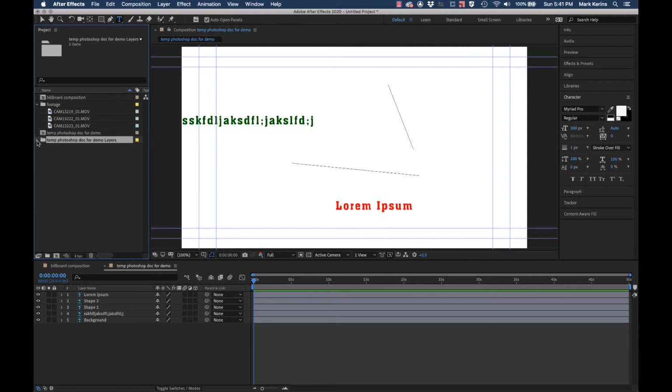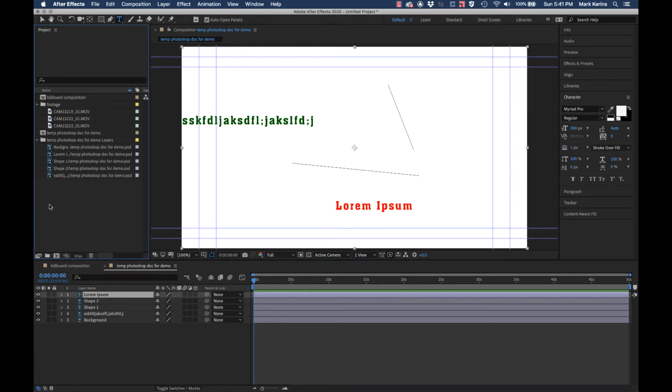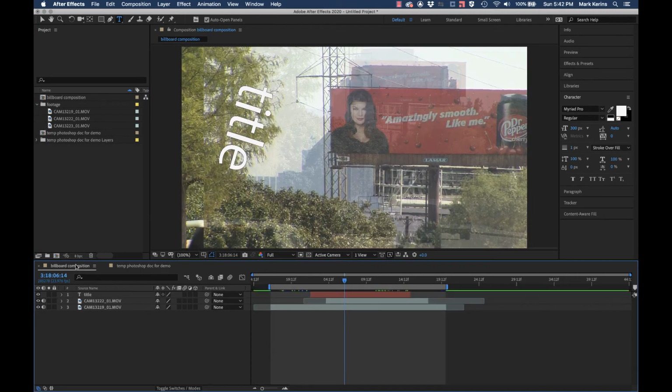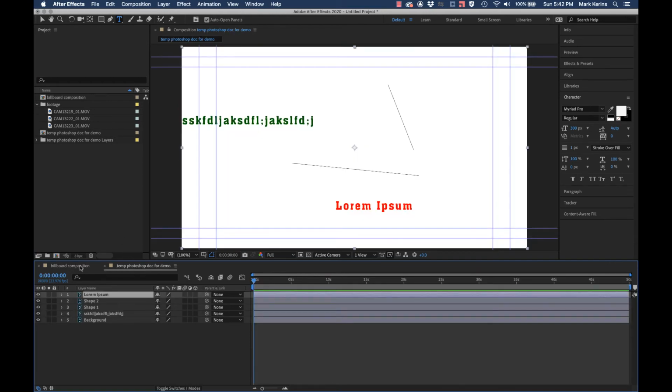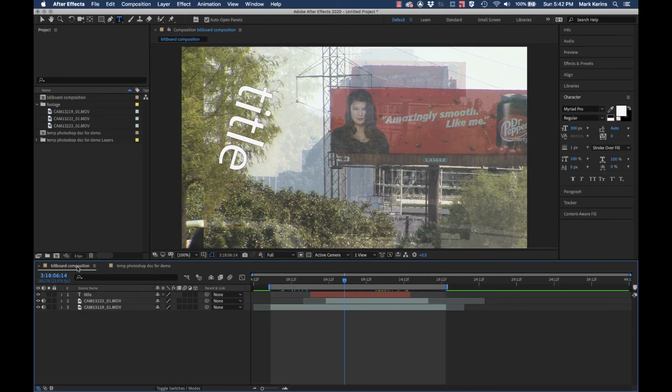So it created this folder that has all the individual layers from that document. Now if I want to use just one of those layers somewhere, I can grab them individually, or I could grab them out of here. And I have this composition. So now, if I wanted to go back into my original composition here, notice these are both open. I can have multiple compositions open as long as they're part of the same project.